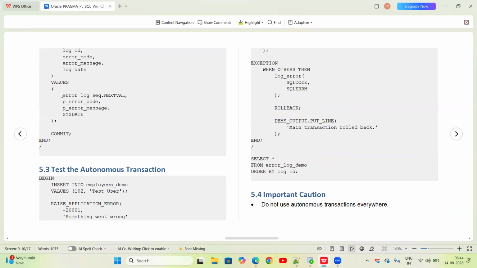So we are committing it. In the test autonomous transaction, we are doing the insert. We are raising the error, and in WHEN OTHERS in the exception, we are calling this log error and we are rolling back. What happened while calling this? The sub transaction will be inserted and committed, but the main transaction will be rolled back.